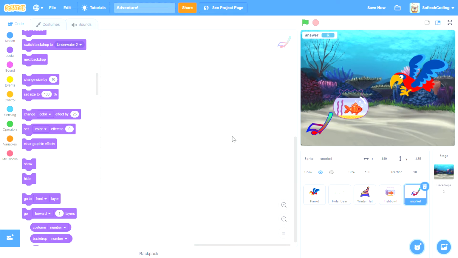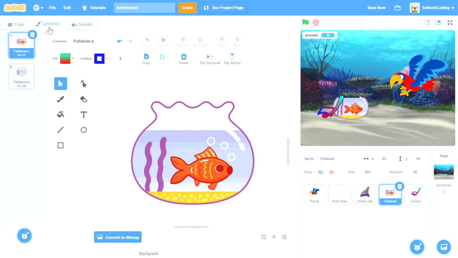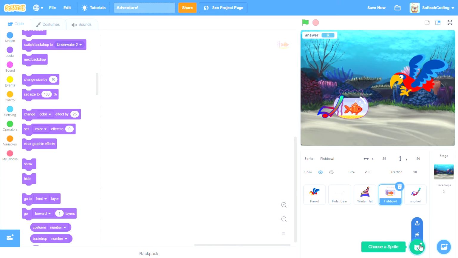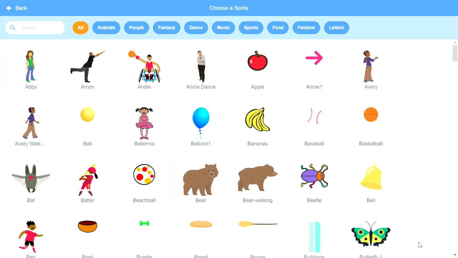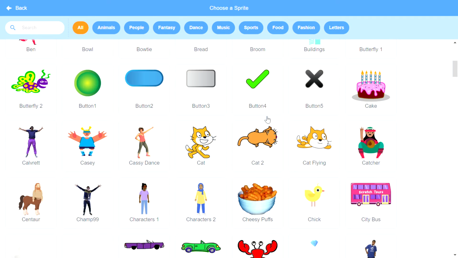What if our parrot frees the goldfish from its fishbowl, and in return, the goldfish tells him where he's hiding his snorkel? All right? So, first things first, we need to make it look like the fish is trapped. So for the fish to be trapped, we're going to go to costumes, put a circle. Actually, what we can do is choose a sprite. We're going to choose a sprite to trap the goldfish.